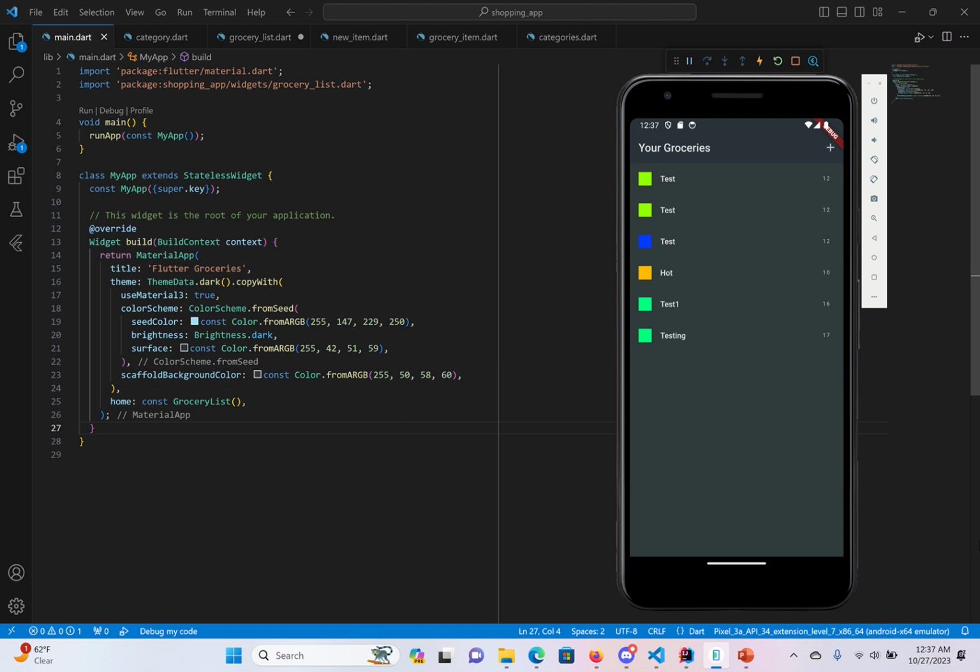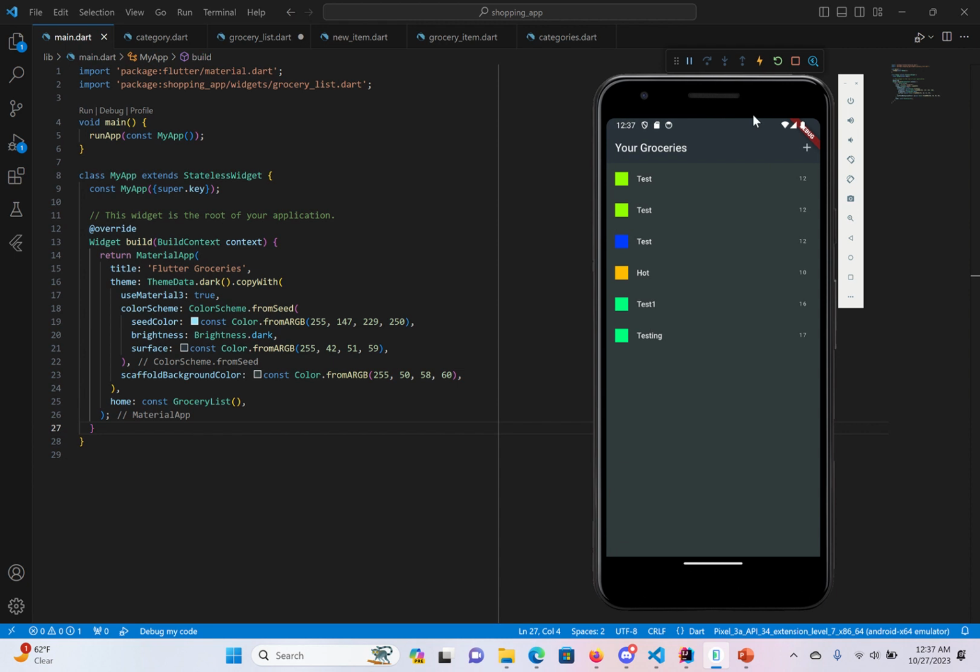Alright, so this is my recording for the shopping app, and this is just starting out. Here is the app on the far right side. This is what I've already preloaded in for the actual app, just on the ones that I've already tested before.